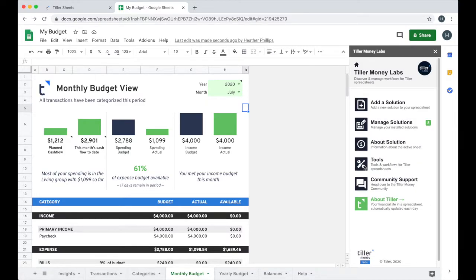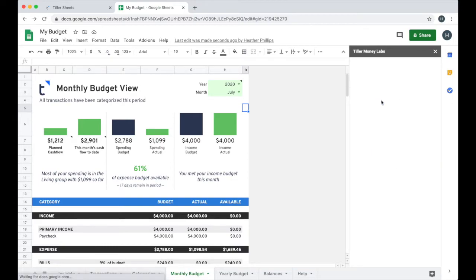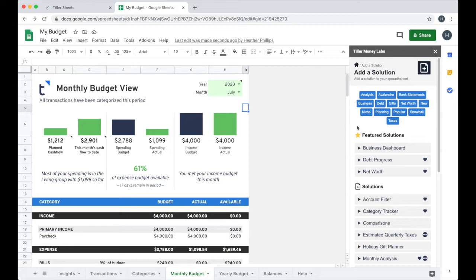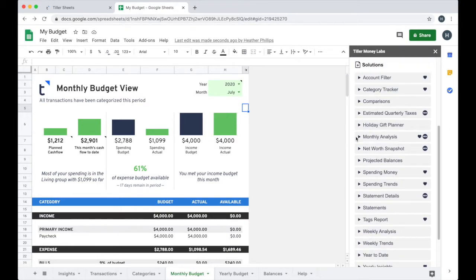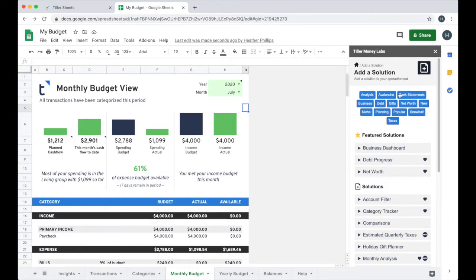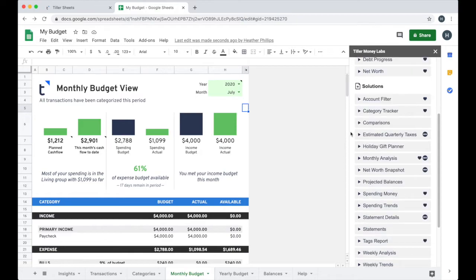From here, you can start customizing your foundation template to your unique financial situation. If you'd like to add a solution for getting out of debt, tracking your net worth, and tons more, click add a solution and then browse the different solutions that are available. All of the solutions here are also supported by our team in the Tiller Money community. You can choose by tag, or you can simply browse the titles.